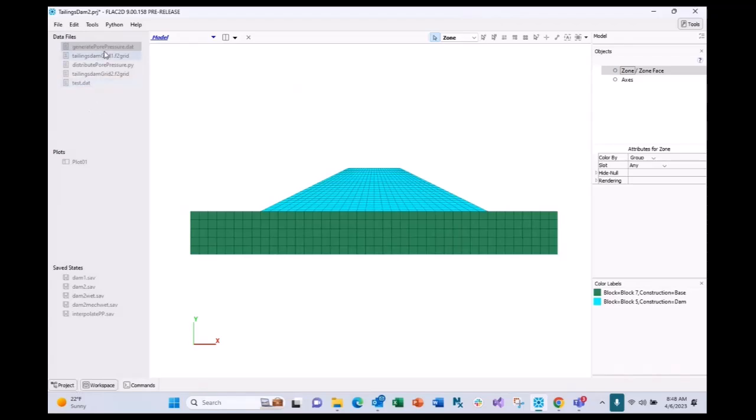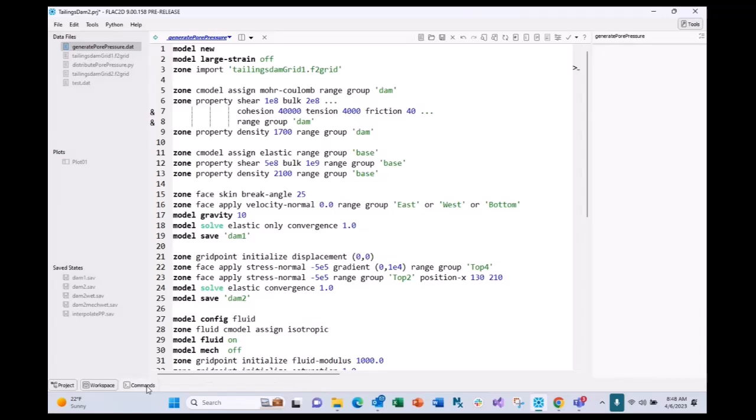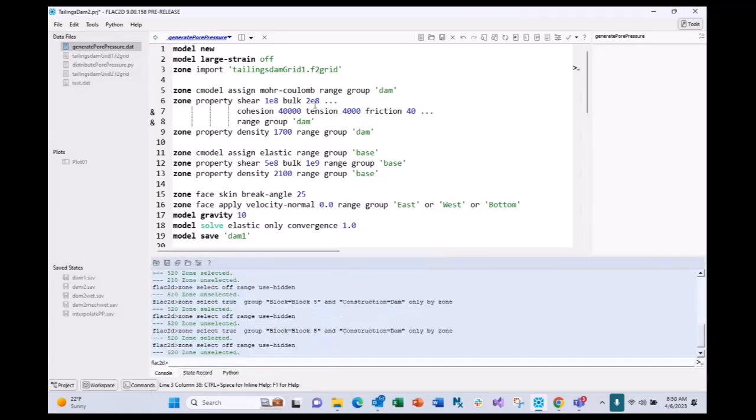All right, so I'm going to go back to my data file, which I called generate pore pressure. This model was largely built on top of one in the documentation. I'll bring it up later, once we're all done. Basically, it's built off of one about dams in the documentation.